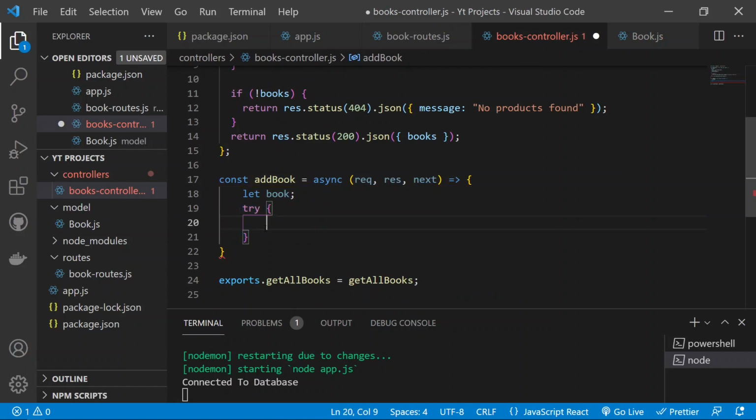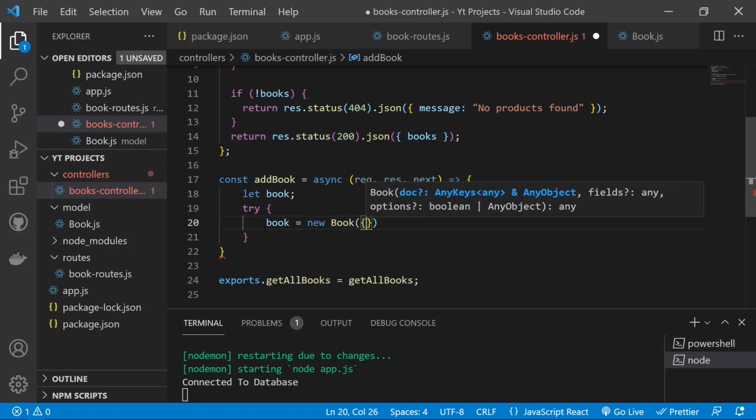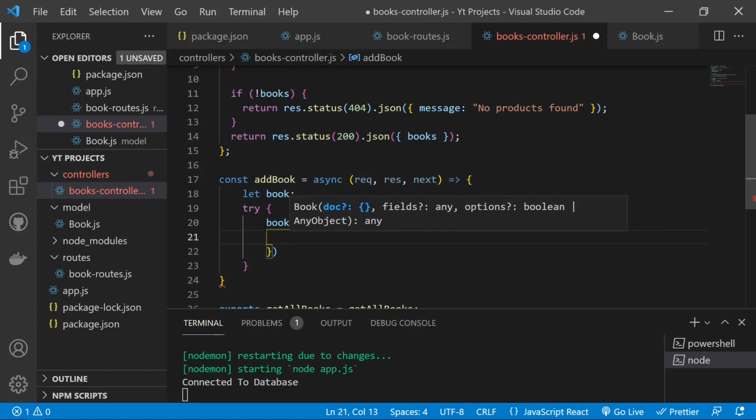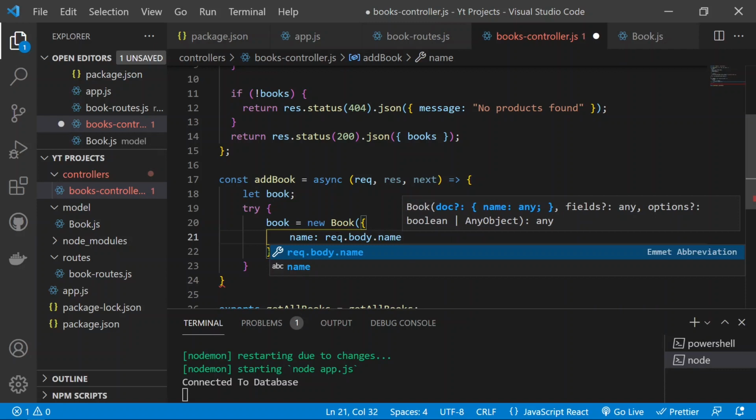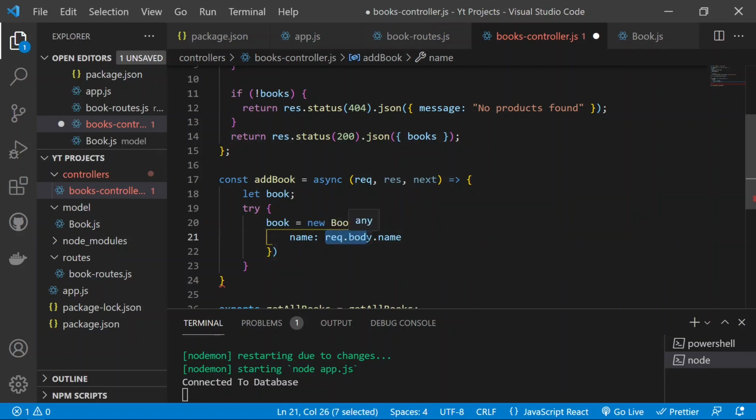Then in the try, book will be equal to new Book, the book variable. So now it will be the new instance, and after this instance we have to just pass an object which contains all of these properties. So then it will contain the name as request.body.name. The request.body is the main object. It contains the key-value pairs of the data which is submitted in the request body, and by default it is undefined and it is populated when we use that.